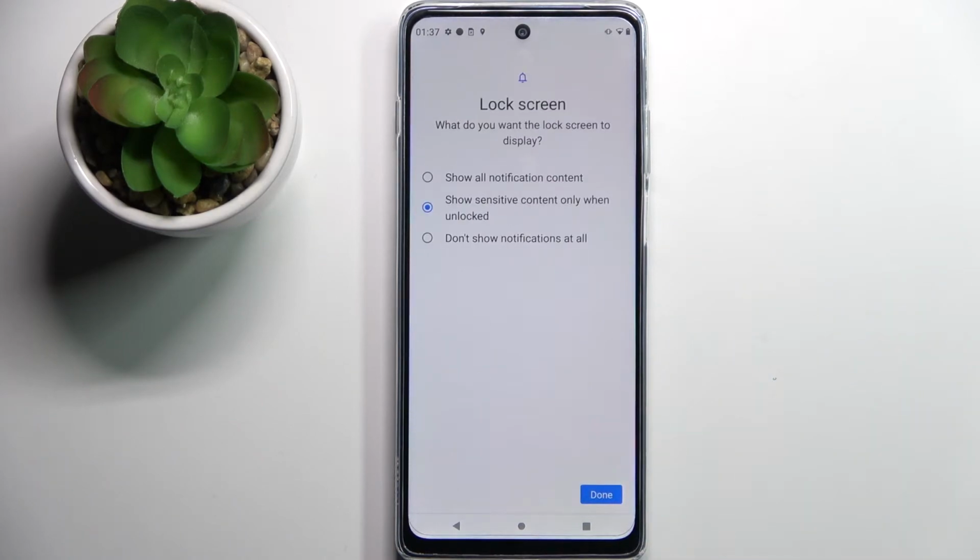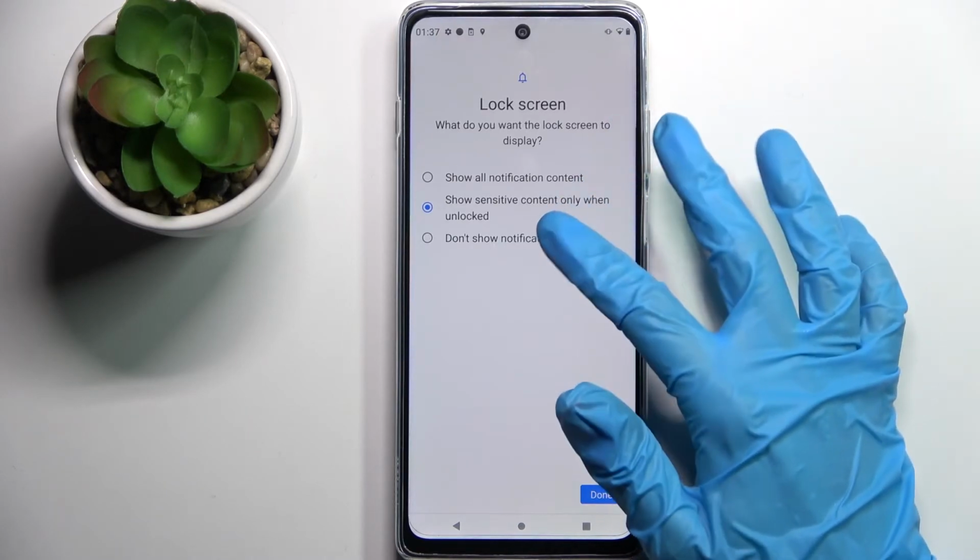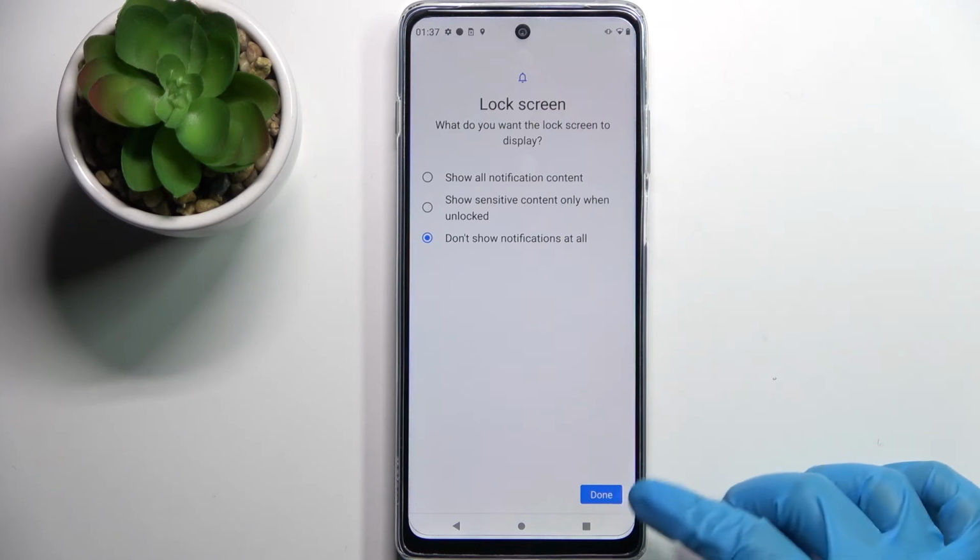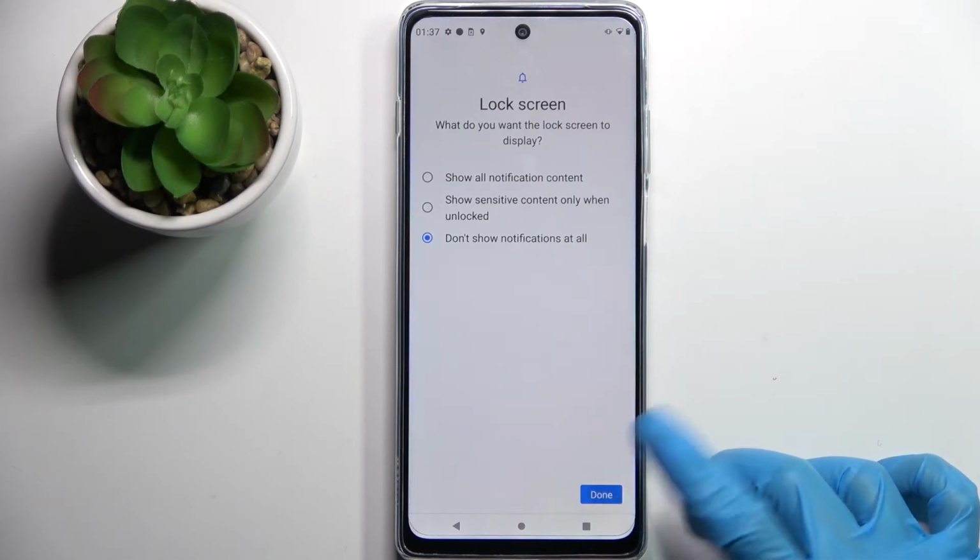Over here you need to select how do you want the lock screen to display your notifications. I don't want any, so I will go with don't show notifications at all and tap on done at the bottom right corner one more time.